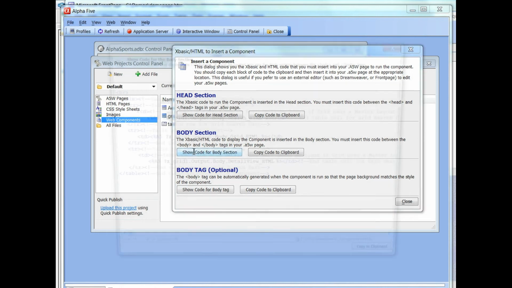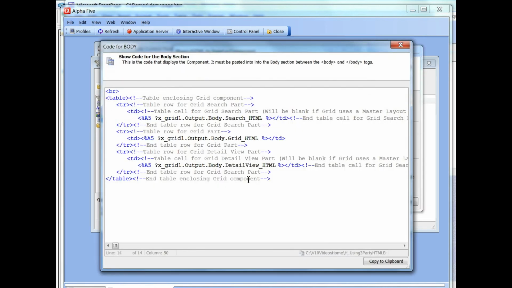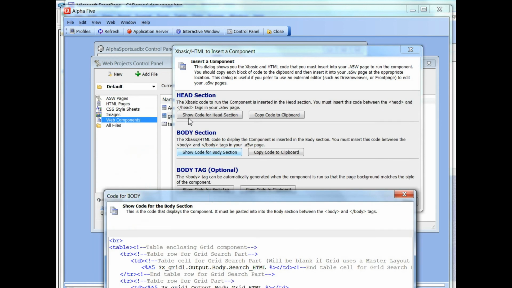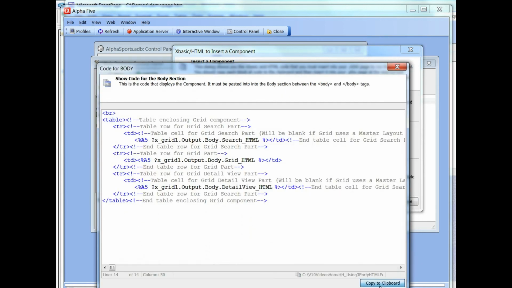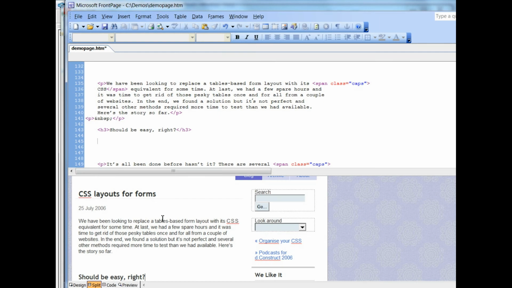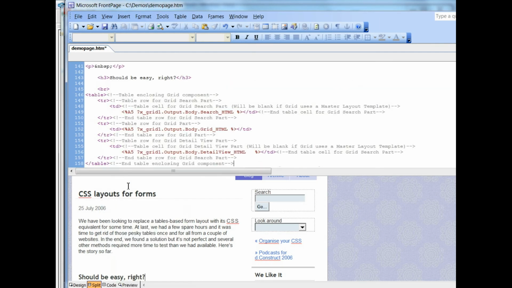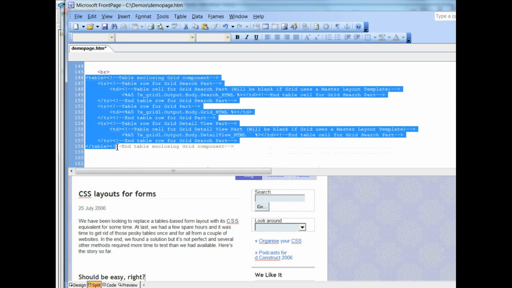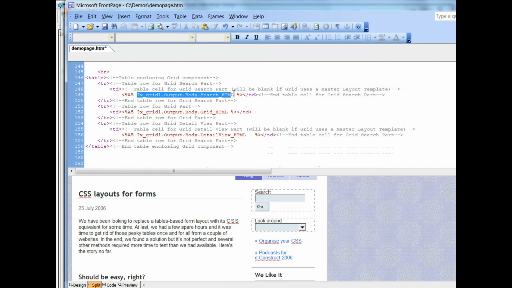If I click this button over here, you'll see this is the HTML and XBasic that Alpha 5 has emitted to actually output the grid component that was calculated in the head section over here. So let's copy this code to the clipboard, switch over to Frontpage, and then just paste this code in. So now you can see the grid component is going to be placed inside a table in Frontpage, and this here will be the search part if the grid has a search part. This is going to be the grid body, and that's going to be the grid detail view.